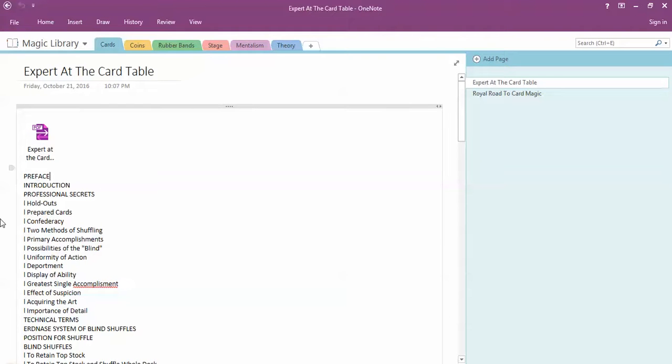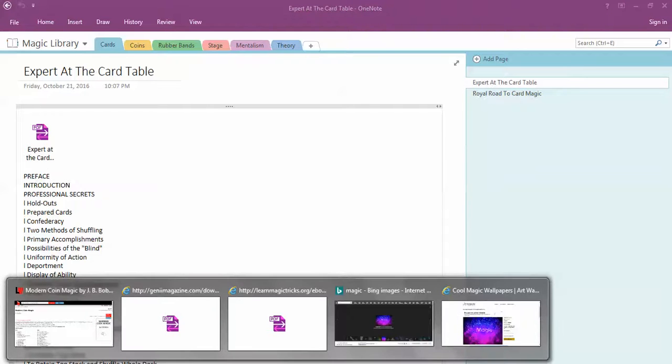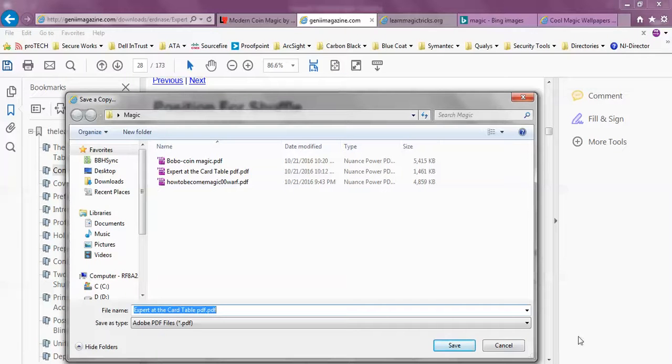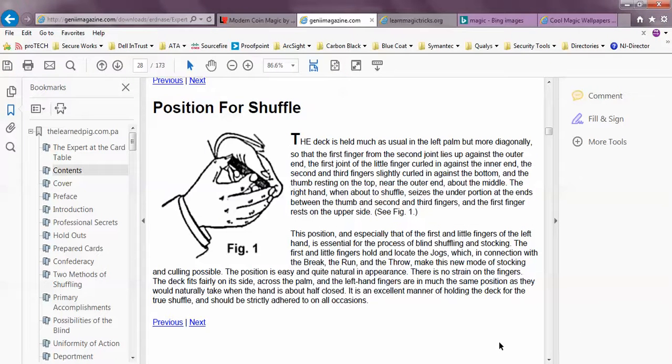This is Expert at the Card Table, right? And from genie.com, you can actually get Expert at the Card Table. Let's see if I can find it. Genie magazine. You can actually get the PDF of Expert at the Card Table from geniemagazine.com. And you would just go to that website, and you would go on the PDF, save it, and then you can embed it in your notebook and keep track of all of your electronic copies.